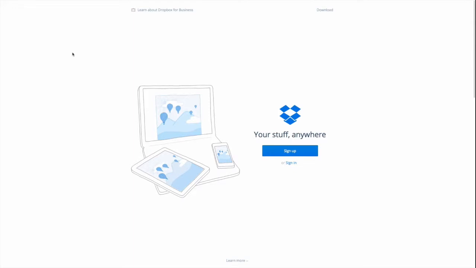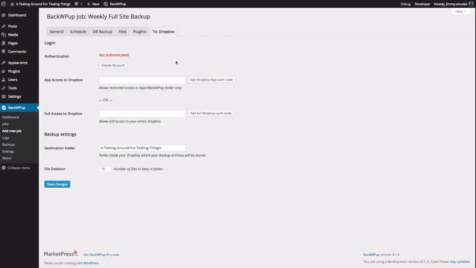For this one, we're going to just go ahead and use a free Dropbox account. So if you don't have the Dropbox account, go ahead and set it up. You can go to Dropbox.com, or you can just click this Create Account button. I have a Dropbox account, so I'm going to click this Get Dropbox App Auth Code. Okay, so let's click that.